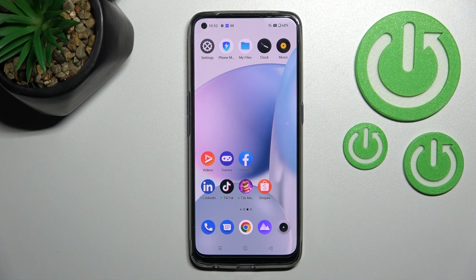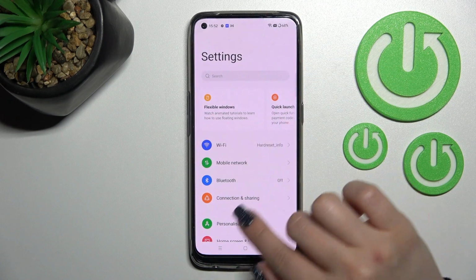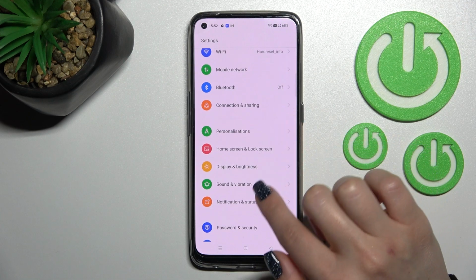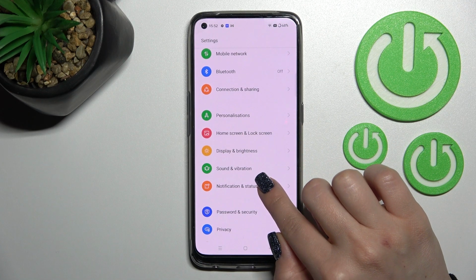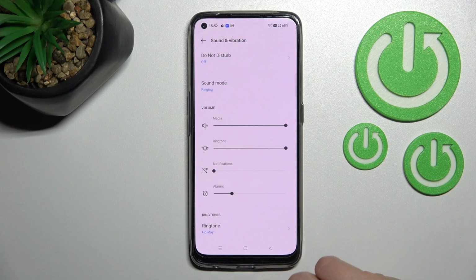Welcome. In front of me is a Realme 9, and I'll show you how to turn on or turn off silent mode on this device. First, you should go into the Settings application, and after that tap here on Sounds and vibration.